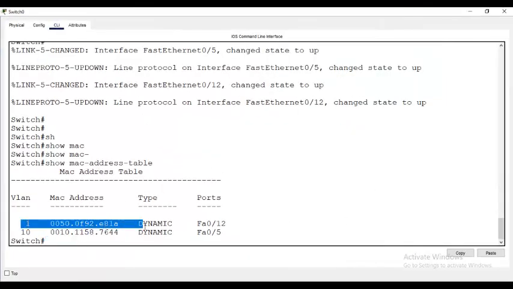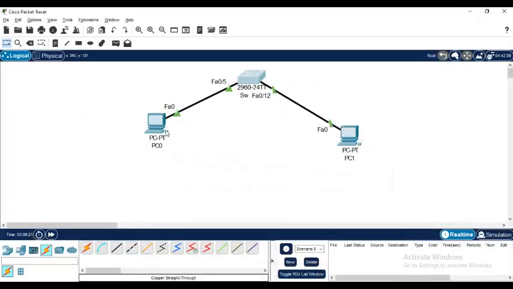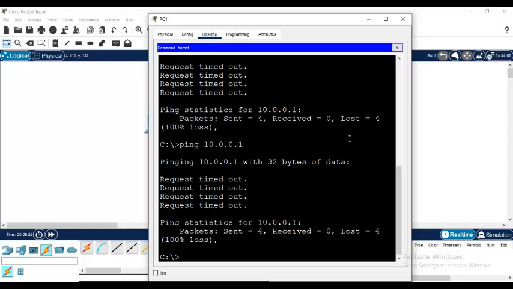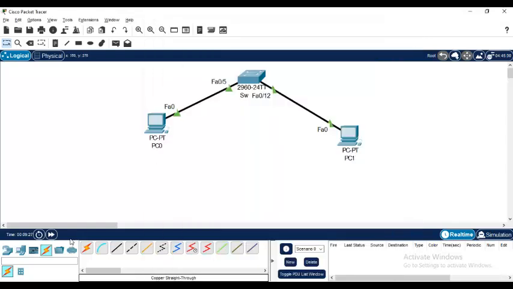Now, if I disconnect this wire, I'm going to disconnect this wire and connect it to 6. See what happens. I'm connecting to 6. Then the ping will happen. Why? 5 and 6 are in the same broadcast domain. How do I know? Show VLAN brief. 5 and 6 are in the same broadcast domain. As a result, these two can ping.